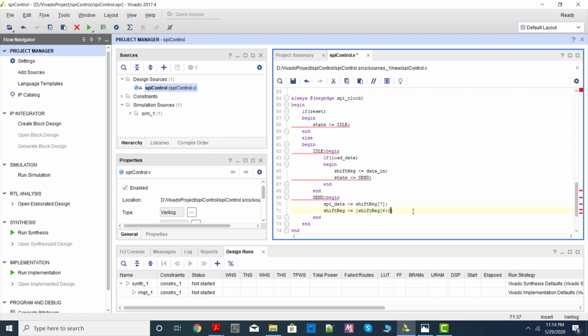Okay, so I will write shift reg 6 down to 0, and concatenate a 0 here. That means the 6th bit comes as 7th, 5th bit as 6th, 0th bit as 1st, and so forth, and my rightmost bit becomes 0.